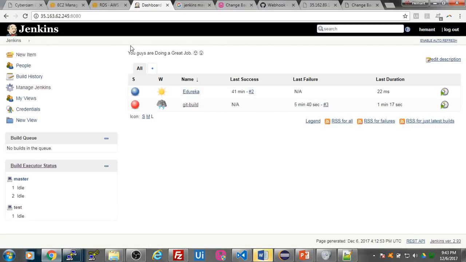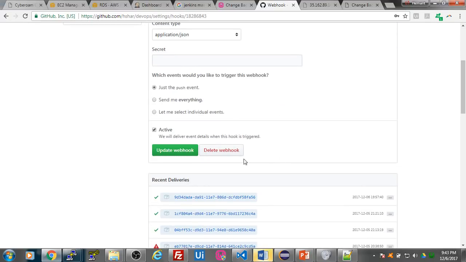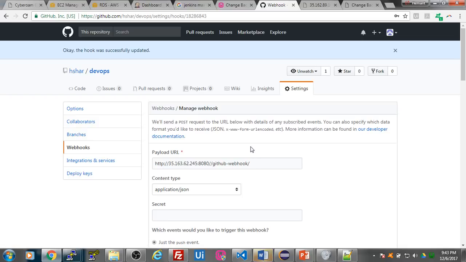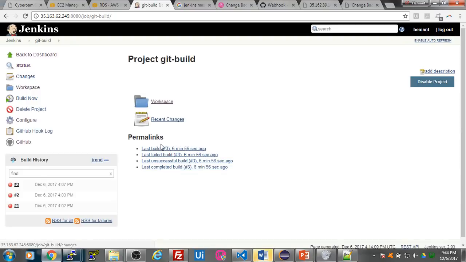So my Jenkins IP address is this. I'll basically copy this IP address and paste it here. Once this IP address is here, all I have to do is click on update webhook. And now whenever I commit code to this particular GitHub repository, it will automatically trigger a build in my Jenkins tool.